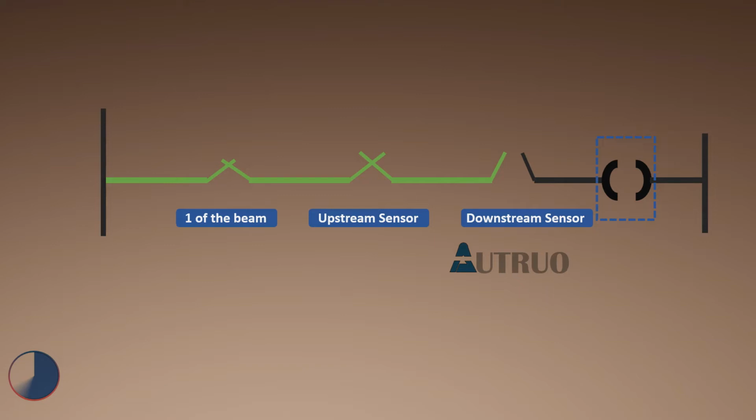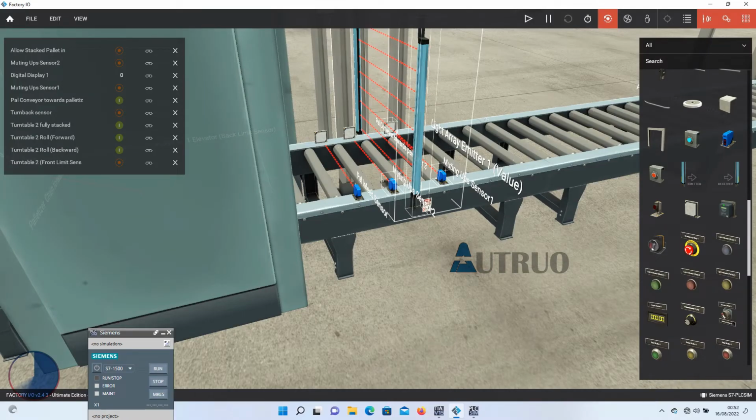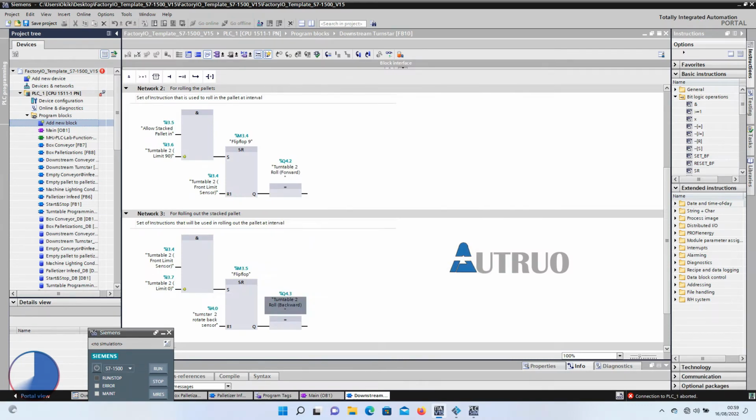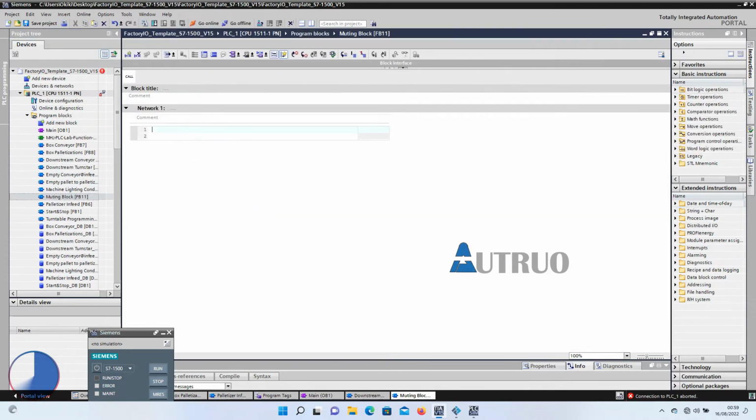This is only meant for knowledge sharing and fault finding. Now, Andrea, I will be adding another block to your existing one here. This block will be called the muting block, and I will be writing this program using statement list programming.